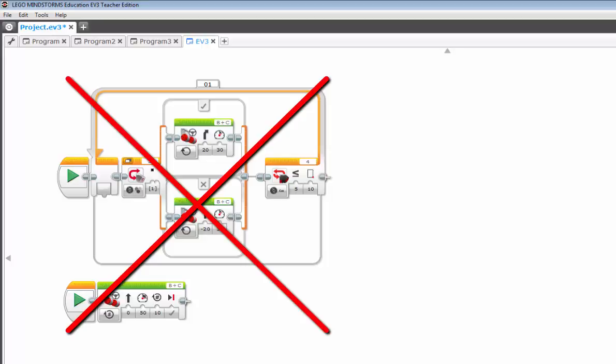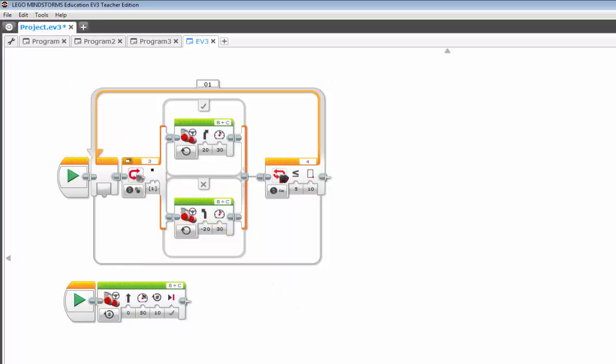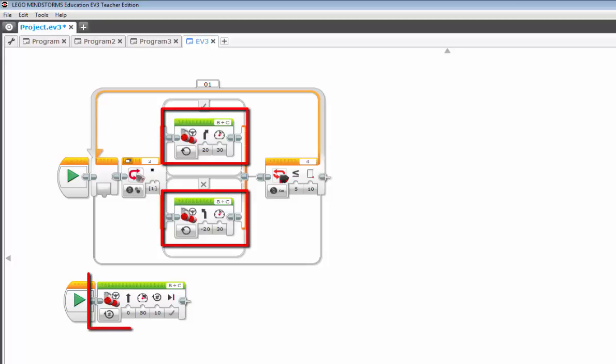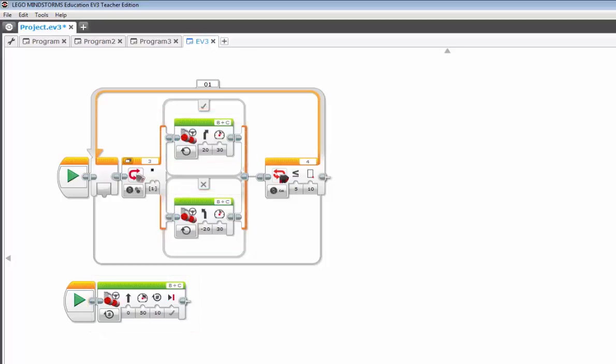And that is not going to work. And the reason it won't work is because we have conflicting blocks. We have steering blocks in the top program and a steering block in the bottom program. Your robot won't know which to do. So it'll basically lock up and say, I'm not doing anything.